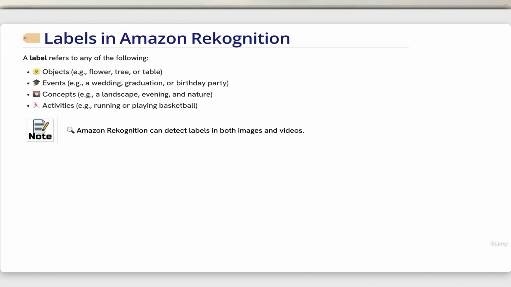Okay, labels in Amazon Rekognition. A label refers to any of the following. It can be an object, for example, a flower, a tree, or a table. So basically it's detecting objects. Then it can be an event. It can detect whether there is some kind of event happening, for example, a wedding, graduation, or a birthday party. Concepts can be, for example, landscape, evening, and nature.